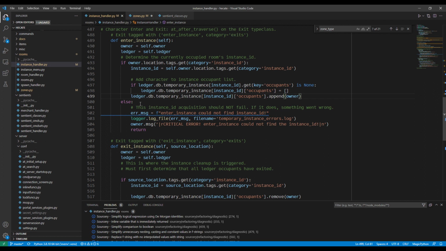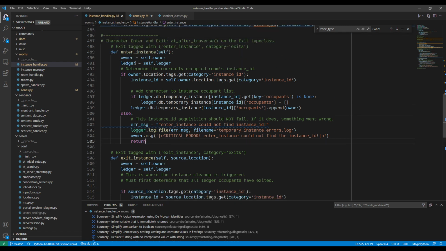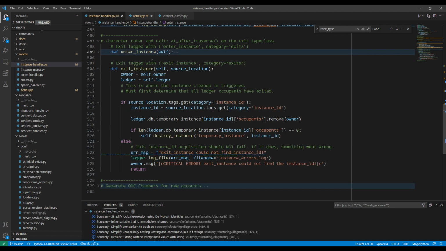Or else, if it doesn't, then I just created an error message that will get logged into the temporary instance errors.log, and it'll also message the owner saying that the enter instance method could not find the instance ID, which means something went critically wrong, and that's not good. All right, so then we return from that, and the exit instance basically does the opposite.